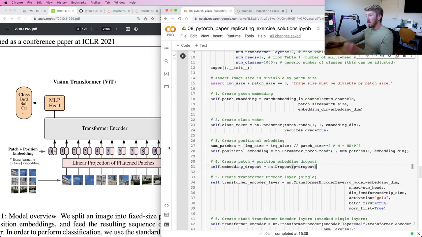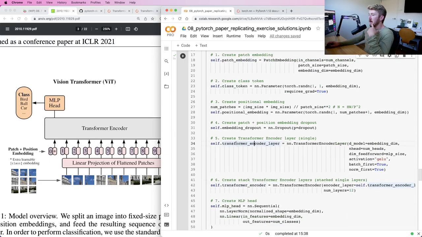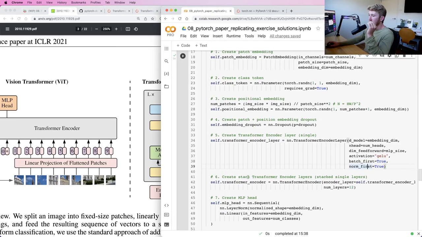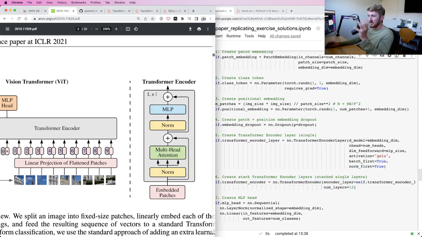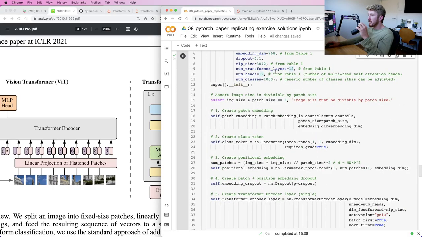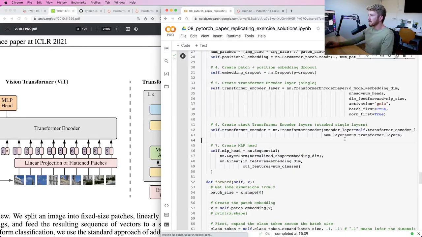And then we create the embedding dropout, which isn't really pictured here. So that's a bit of a hard thing to fully replicate because it's not visually anywhere here. You kind of have to read the whole paper to find that little tidbit. And then we create the transformer encoder layer as a single layer, which is this here. Then we create the stack of transformer encoder layers because you'll see here that this is Lx. So in the table, we maybe put this as transformer layers. Yeah, I don't really want to be hard coding hyperparameters there. So we'll fix that.